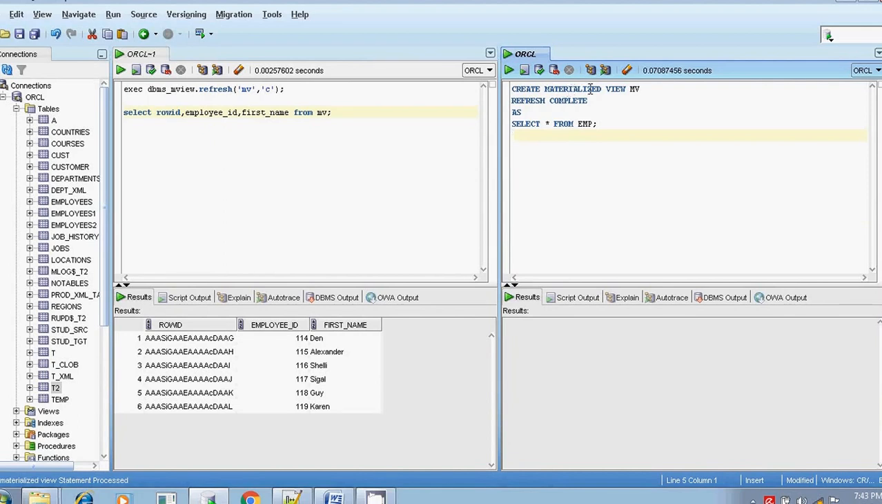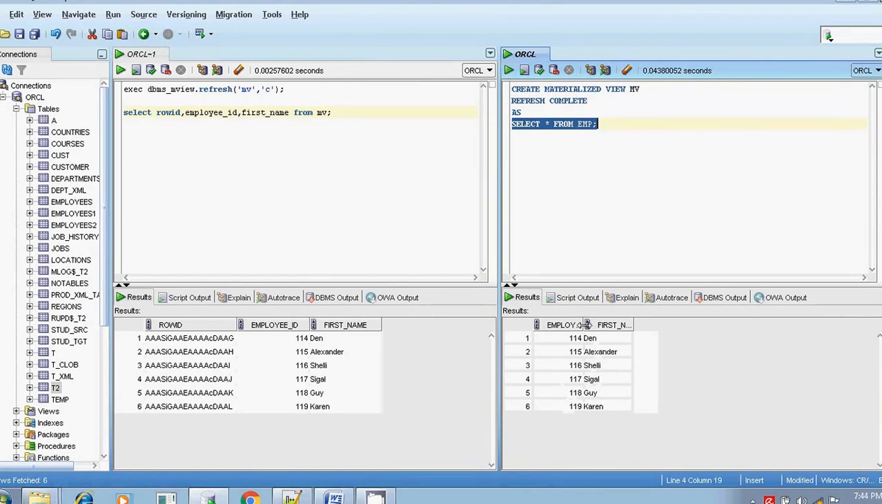We are creating the materialized view. The materialized view name is MV, and what kind of refresh are we using? Refresh complete. Refresh complete means each time the row ID will be recreated in the materialized view. Then comes the select statement: select star from the base table. In which table do you want to create this materialized view? The base table here is EMP. Let me execute this table separately. These are the values present inside the employee EMP table: the employee ID and the first name.